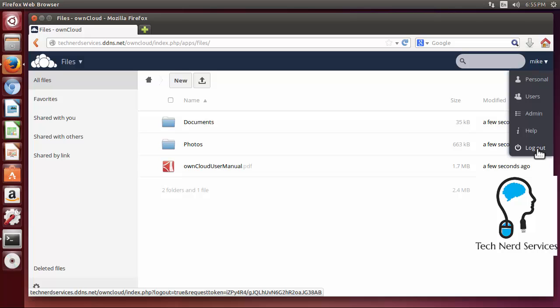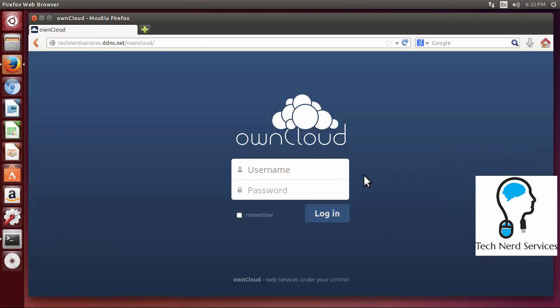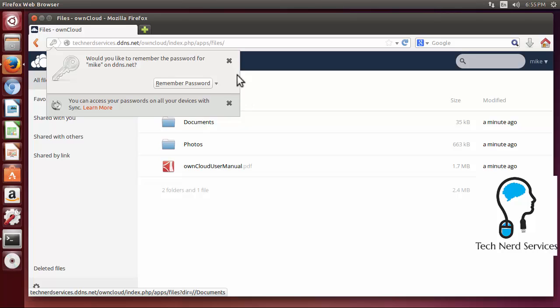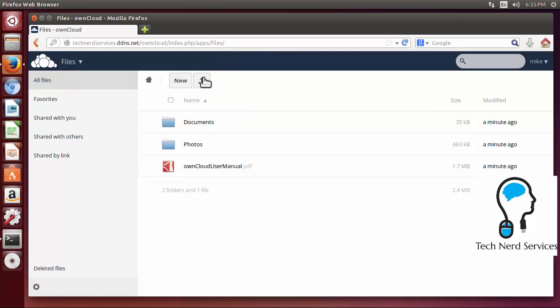In the top right drop-down menu, that's where we can log out. So I'm just going to go ahead and log out and log back in just to show that once this is set up, all we have to do is go to this web address, log in, and we'll always have access to our files that we upload here in ownCloud. Here is the upload button. We just need to click it, find our files, and away we go.